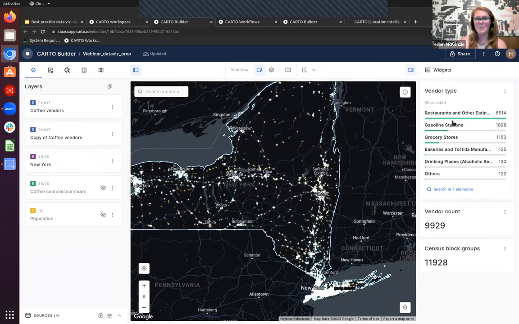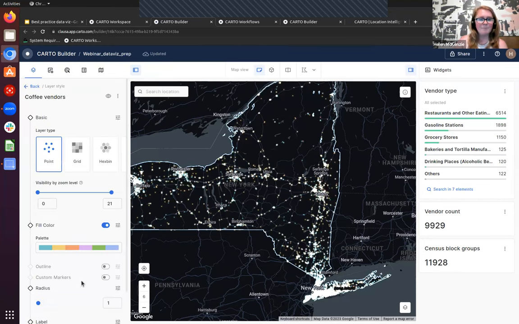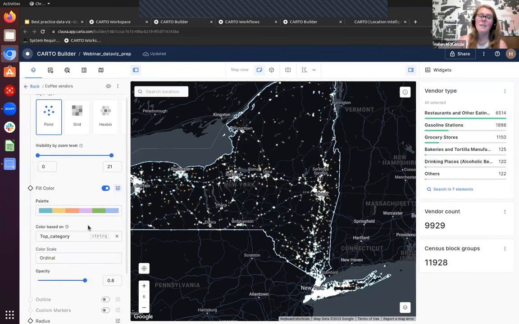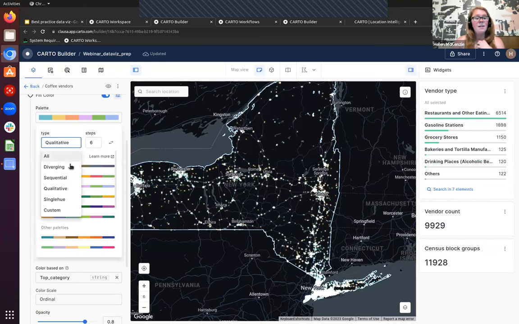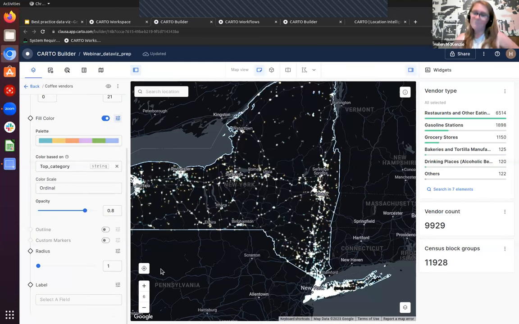But first of all, we have our coffee vendors. What I've done here is used a qualitative color scheme. Qualitative color schemes are for when you have categories of data that are textual and they have no real numeric relationship to each other. So here, for example, we've got gasoline stations, restaurants, and we've used a qualitative color scheme. Other ones are available, like sequential and diverging. I'll go into those in a little bit more detail later.